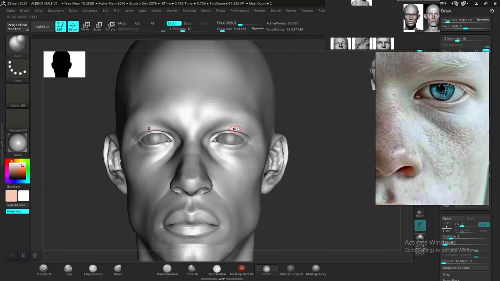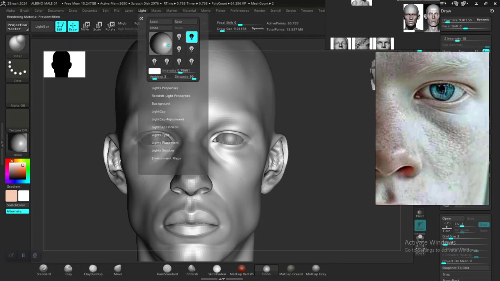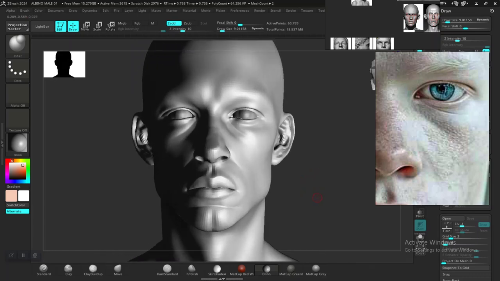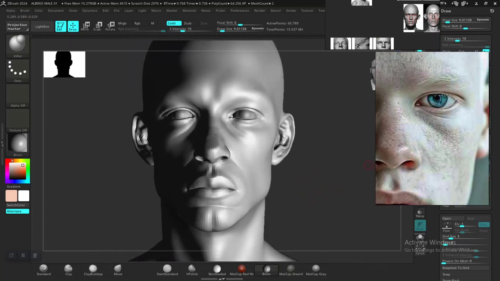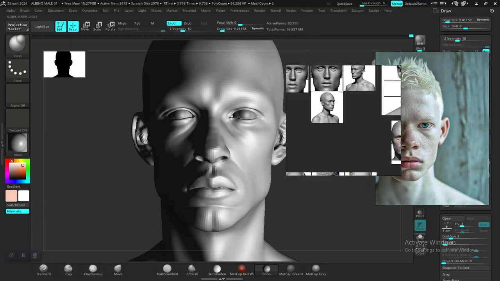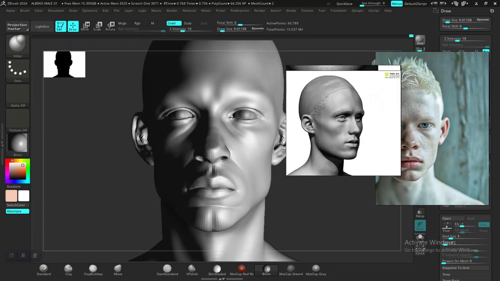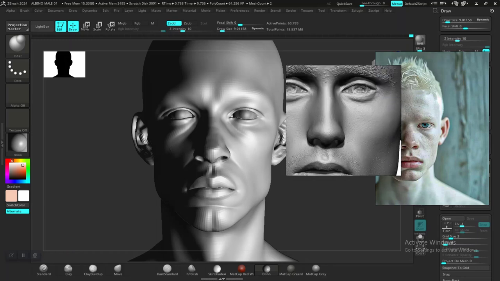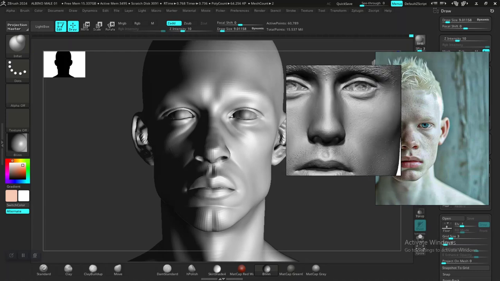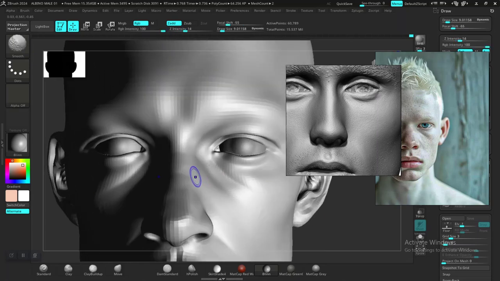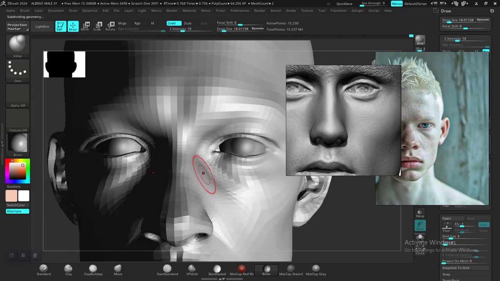Okay, so let's play with the light a bit more. Let's see what we have. Let me get this like so. Let's look at some anatomical reference to be sure we are doing that correctly. Okay. Most of what we need is in place. Go to a lower subdivision level and then smooth this down some more.